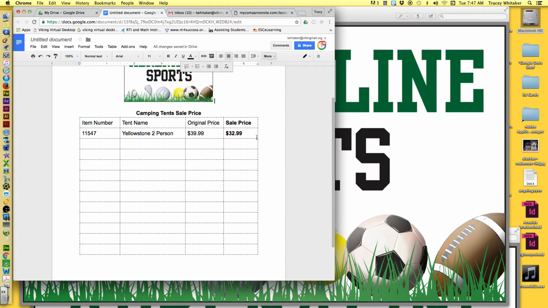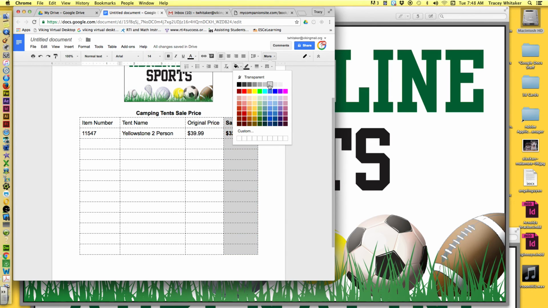The last thing that I'm going to do is change the color of the background for the sale price column. So I'm going to select the whole column. I'm going to come up here to more again if it's not already selected. I'm going to go to the icon that looks like a paint bucket with a paint drop coming out. It's called background color. I'm going to select gray, and when I click off, it's going to turn the background gray. All you need to do is finish putting in the text for the table, and that's it. You will need to submit via Google Classroom Lesson 1.4.